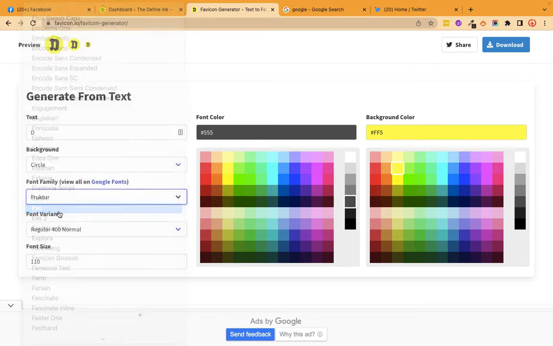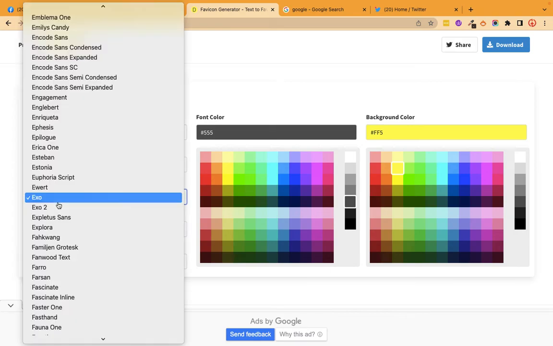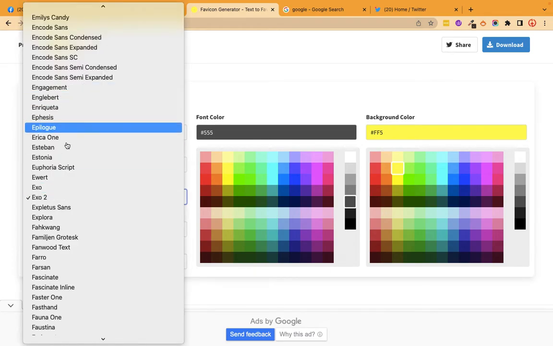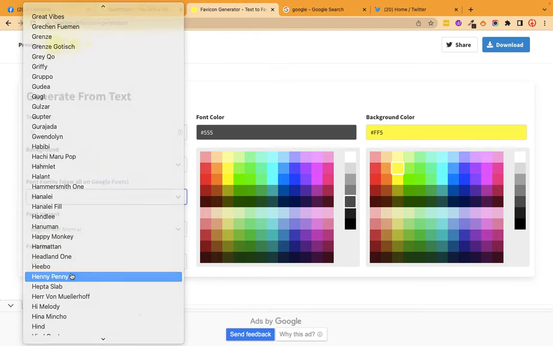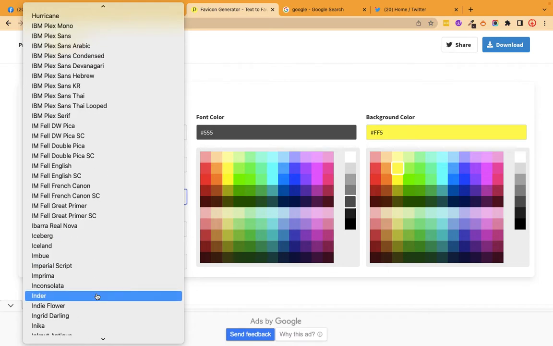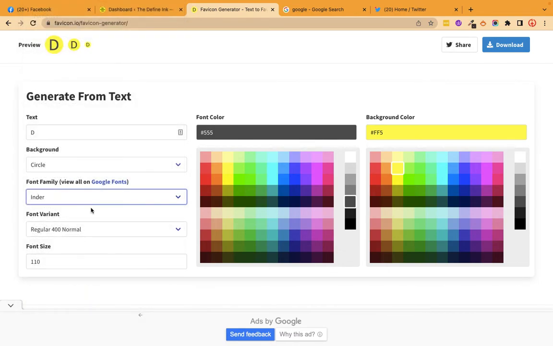Here I just want a simple font. Say, for now, this. And you can always check which is more visible. It's just a small icon. You just want basic branding on the favicon. Alright, so here I'm taking this one.